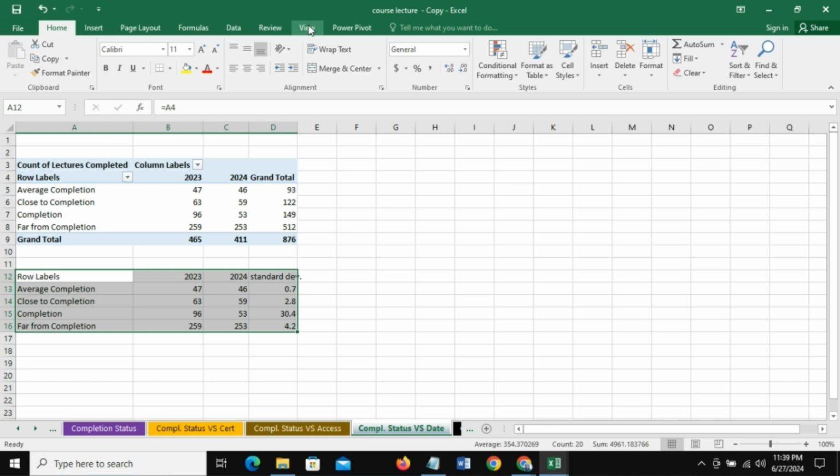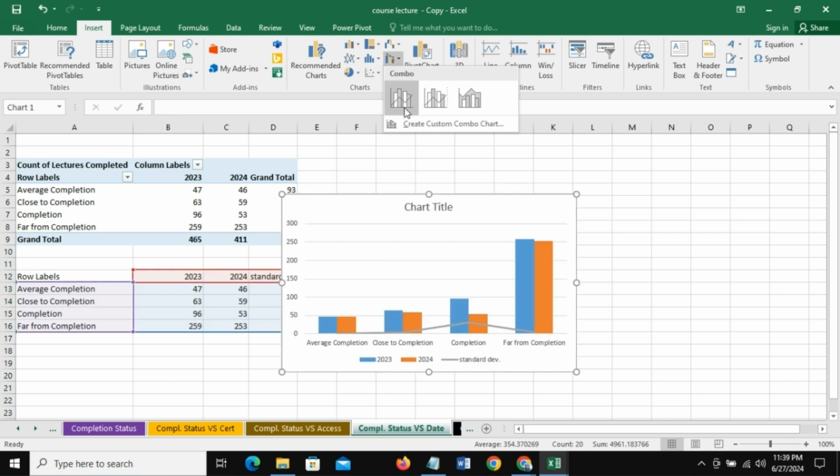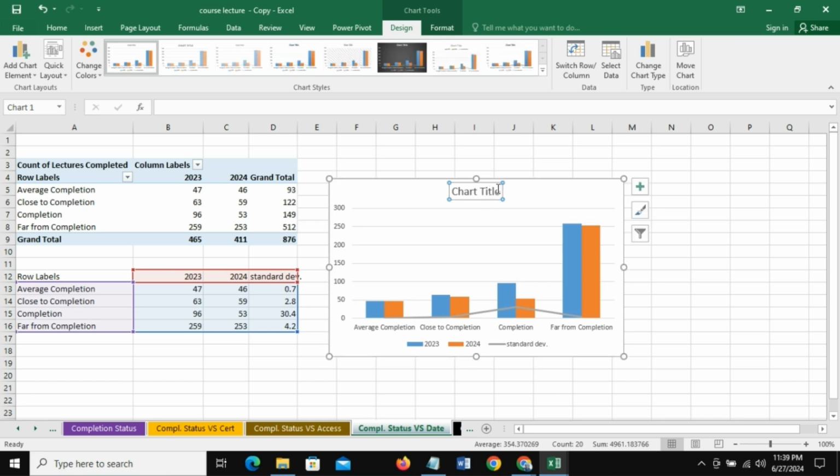a chart for this. Go to insert. Let's use a combo chart. Yes, this one works. So we can change this name now to completion status by date, or we can say by year. Okay.